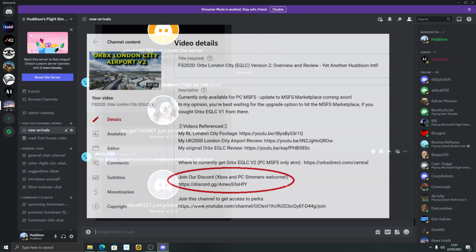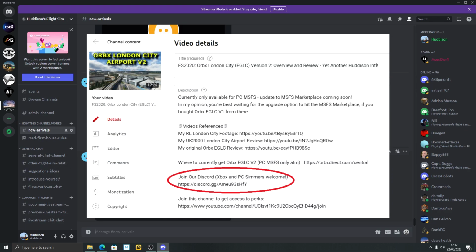Now I'm just going to show you something on screen. It's a description in one of my latest videos at the time of recording this. As you can see, I've circled the point where I said come and join our Discord. If you're on PC, for example, you can click on the link under come and join our Discord. You've got a link there. Click on that. It will take you to a new window on your PC.